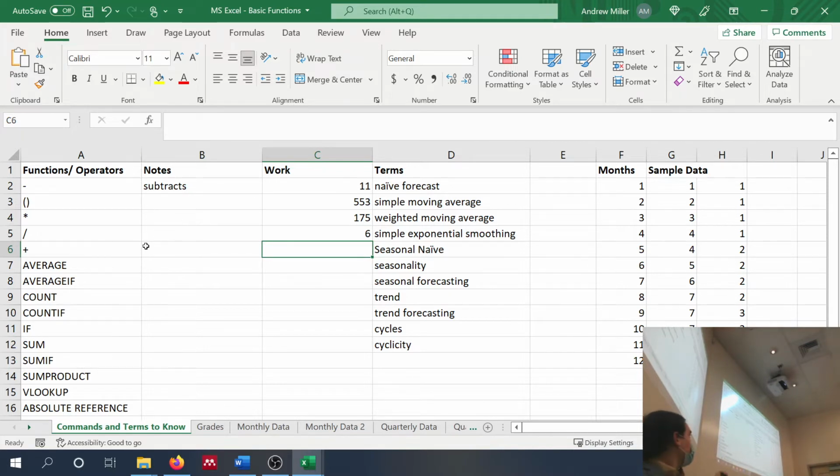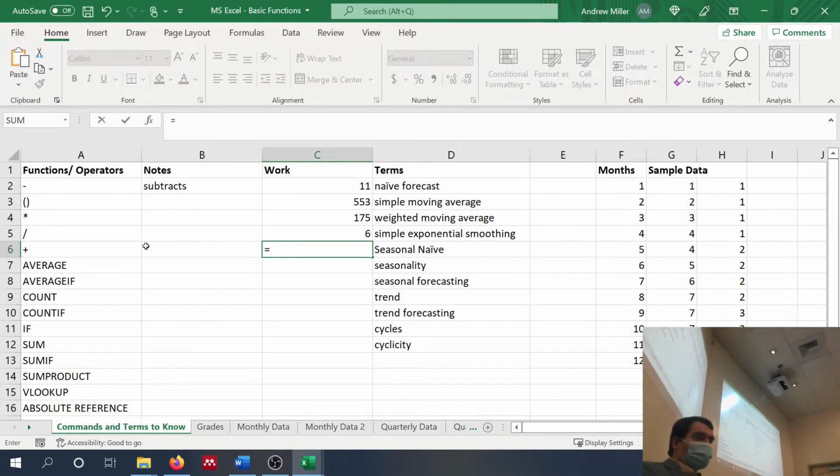All right, now we have our good friend addition. Addition, the plus symbol, adds two numbers together, or 2 or more. So we just use it the same way as all the others. A number.